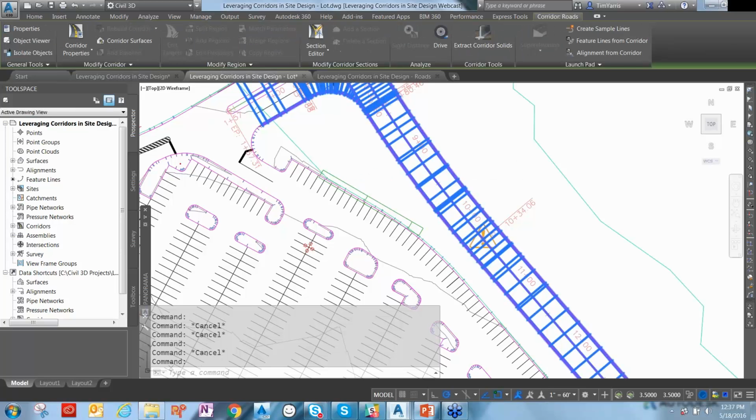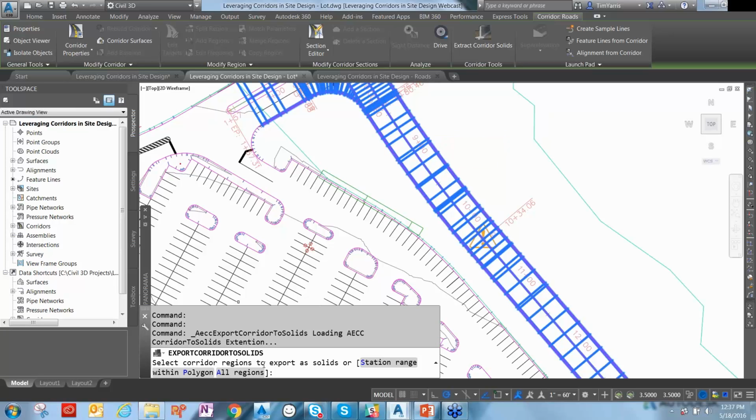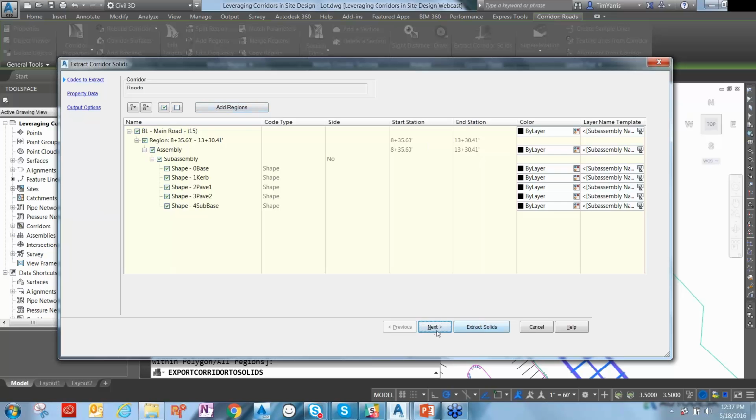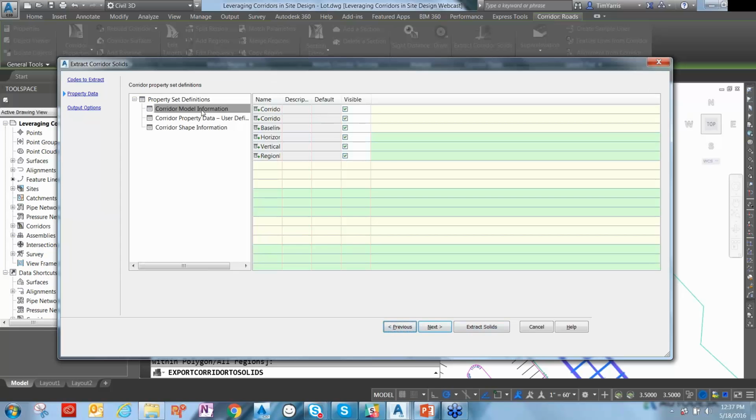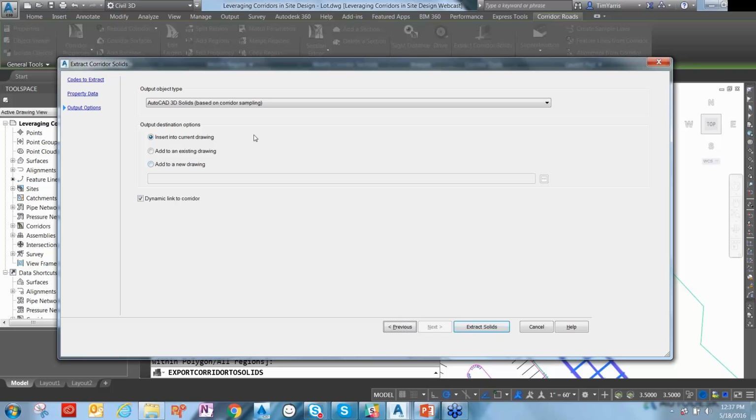And then one of the other great workflows that we have, I hadn't planned on it, but I'll touch on this. Extracting corridor solids, same kind of thing. If you want to extract 3D solids from a corridor model, you can pick which regions. I'll just grab this one particular region. We can get into this a bit later, perhaps, if people are interested. But you can add different metadata to your solids and pick whether you want to insert those corridor solids into the current drawing, a new drawing, or an existing drawing. And same thing, maintain that dynamic link to a corridor model.